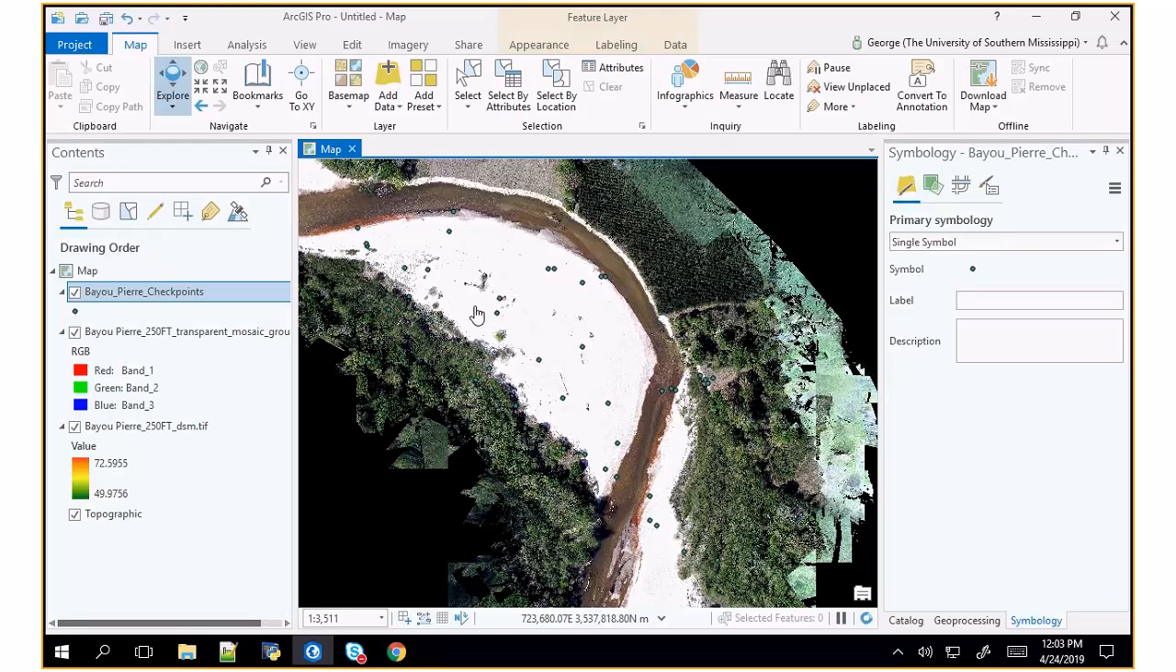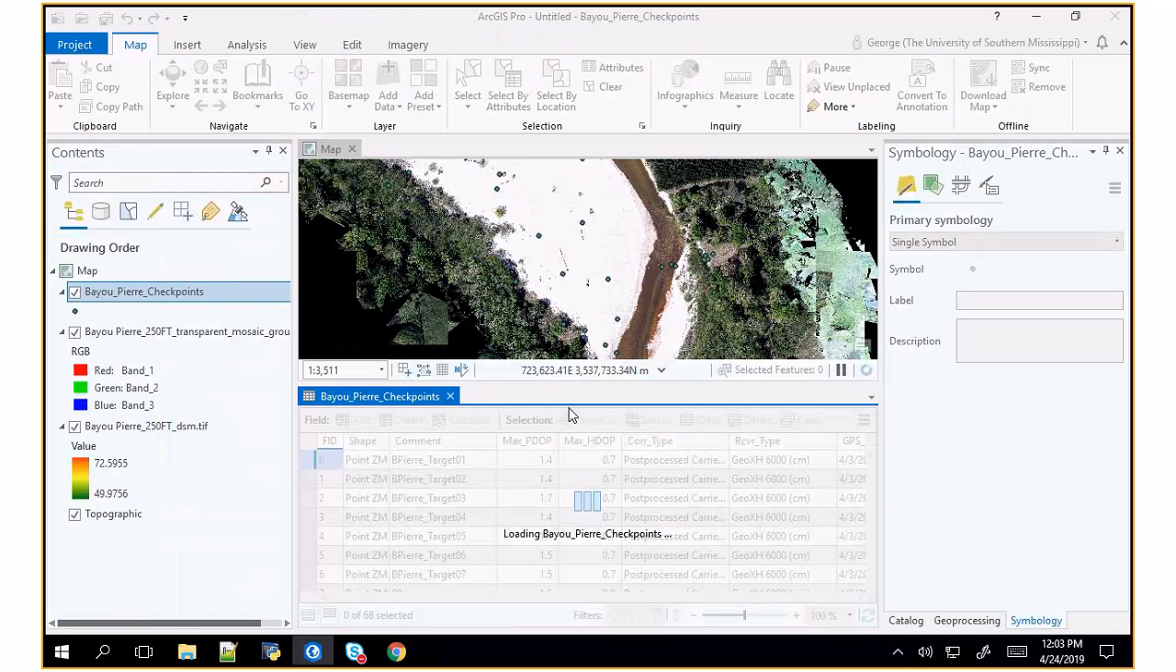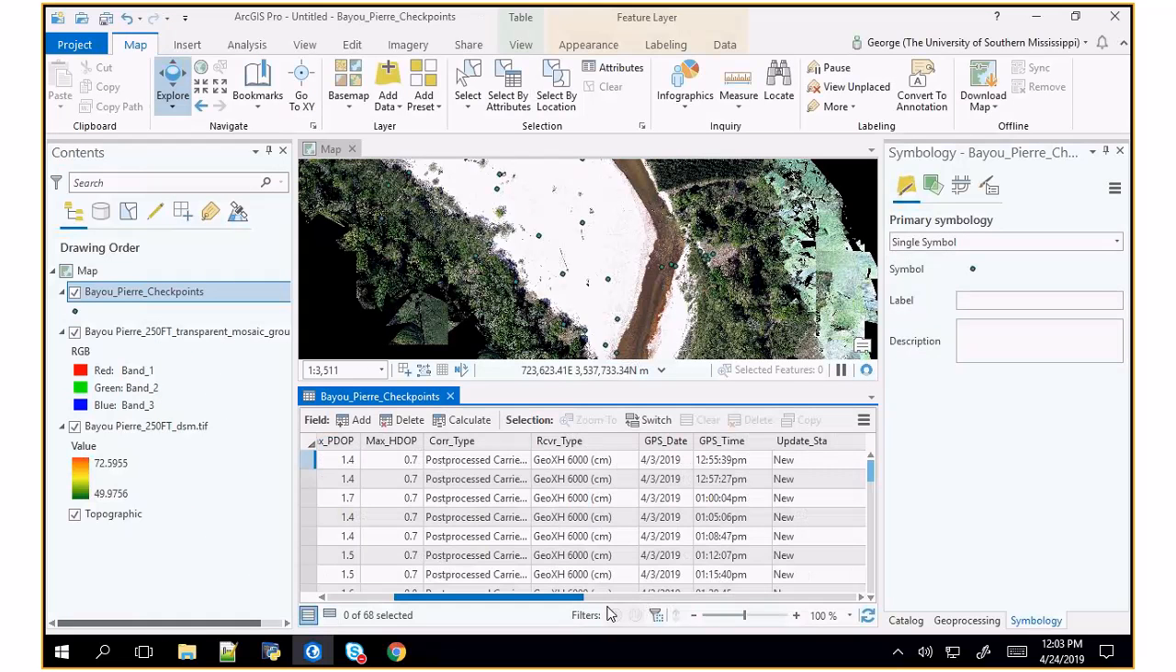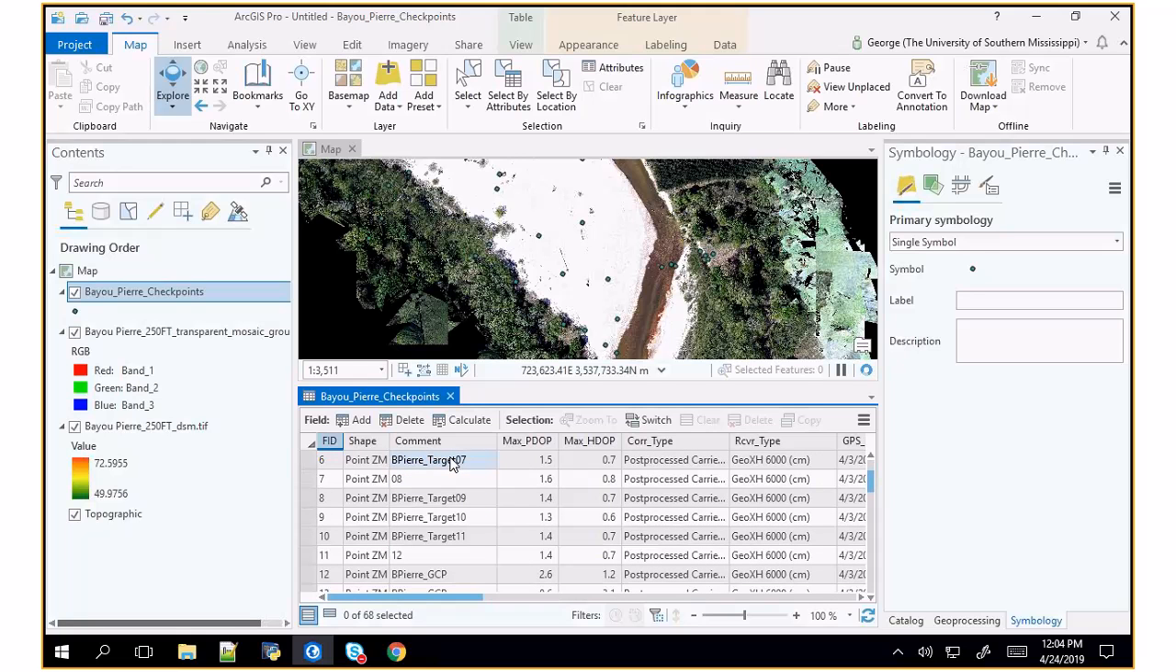Okay, so if I look at the attribute table here, I can get an idea of all of these points. Now, remember last week I said that we shouldn't include any of the target points as checkpoints. So the first thing that we could do is, when we create categories, we'll create those as their own category so that we don't include them in the overall value.